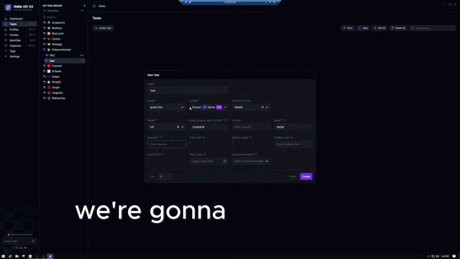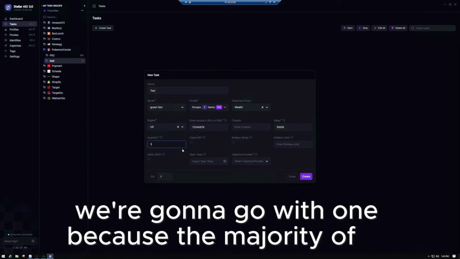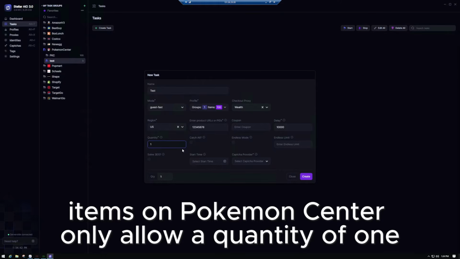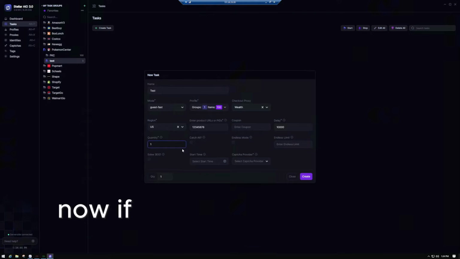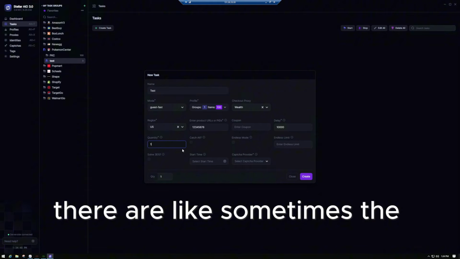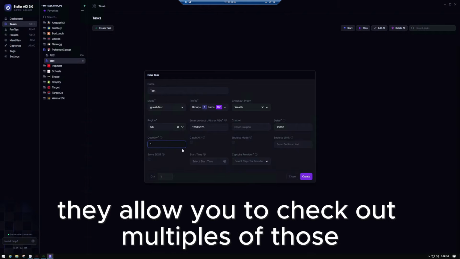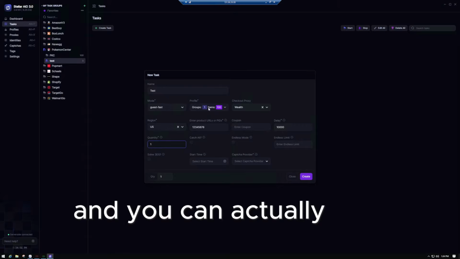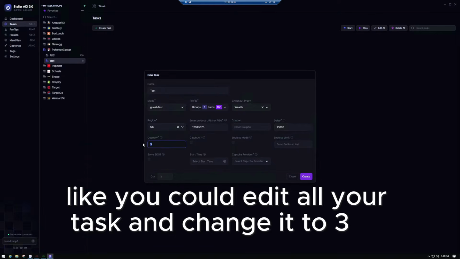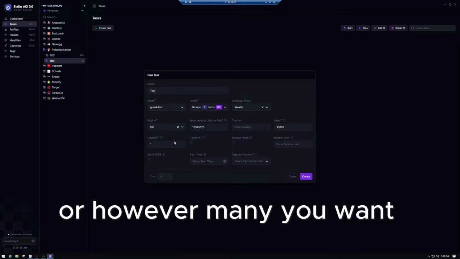For quantity, we're going to go with 1 because the majority of items on Pokemon Center only allow a quantity of 1. Now, if we find out mid-drop that for some reason, like sometimes the 10s that they drop, they allow you to check out multiples of those, we'll notify you in the group, and you can actually edit your task mid-drop. You could change it to 3. Like, you could edit all your tasks and change it to 3 or however many you're allowed to get or however many you want.